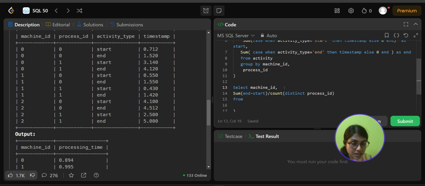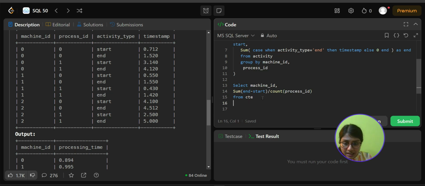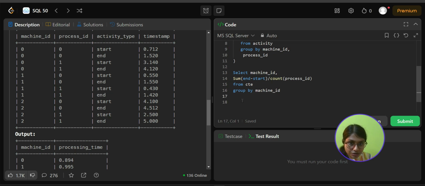So you have to select machine ID and then you have to do sum of end minus start by count of, even if you don't give distinct, that is fine. Count of process ID, right? That's at machine ID level. From CTE, where? No, not where. You have to do group by. Group by machine ID. That's it. It should do the trick. I think it should do.